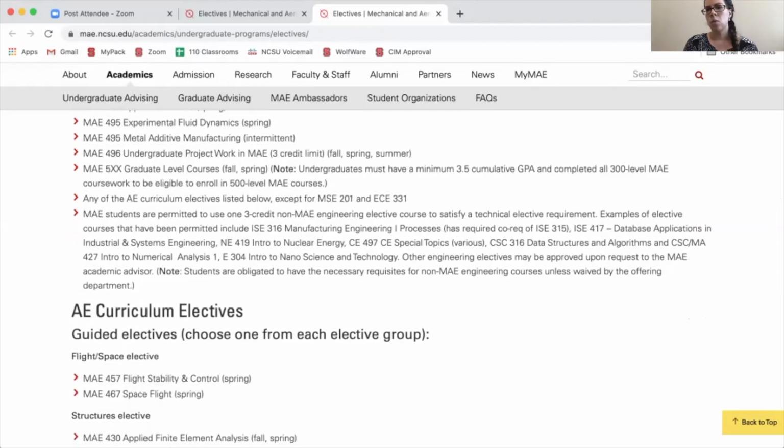We do allow one non-MAE engineering technical elective for mechanical and aerospace engineering. And here on this last bullet item under mechanical, we have kind of a short list of courses that we've approved in the past to count as a non-MAE engineering technical elective. And you're not limited to only this list. You're welcome to seek out other courses that are in engineering fields. And we cannot accept non-engineering courses.